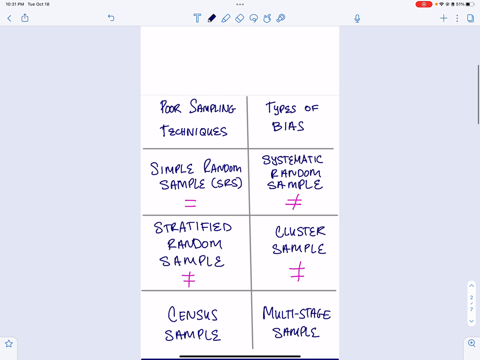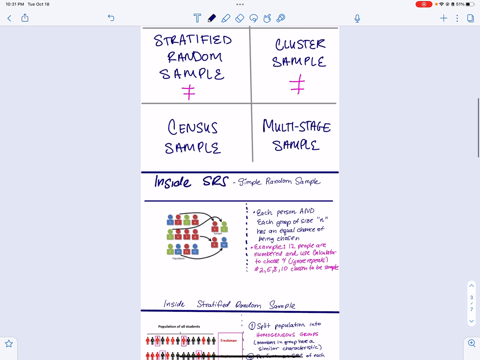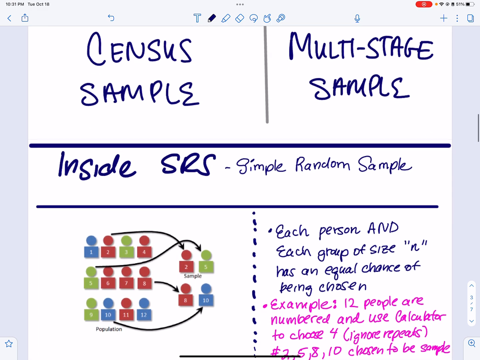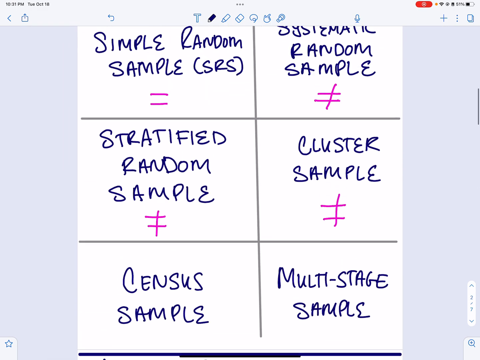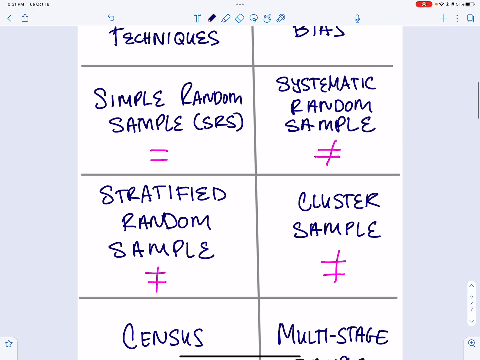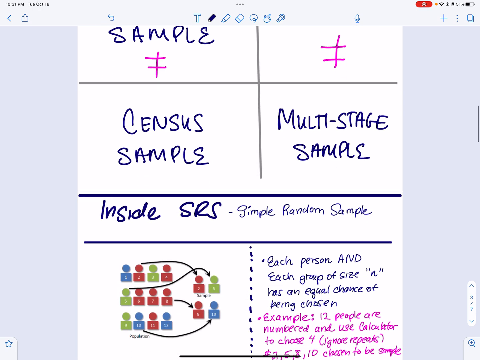Okay, so on your 8 tabs that you have, or flaps that you have done, this is what you're going to title it. I won't read it to you. I'll let you pause the video if you would like to. All right, so for the first one, inside the SRS flap. The SRS flap is the simple random sample flap. This one right here is where we're going to start.